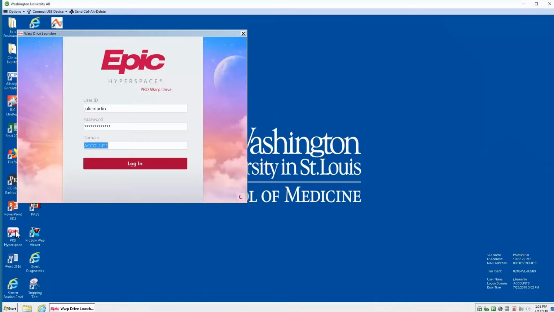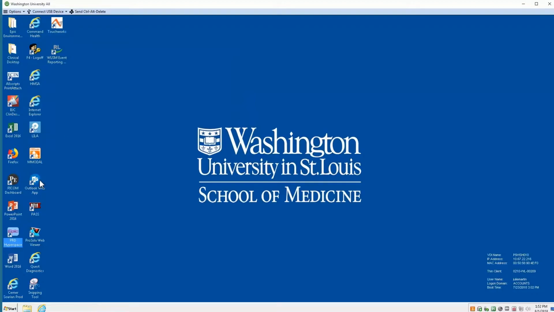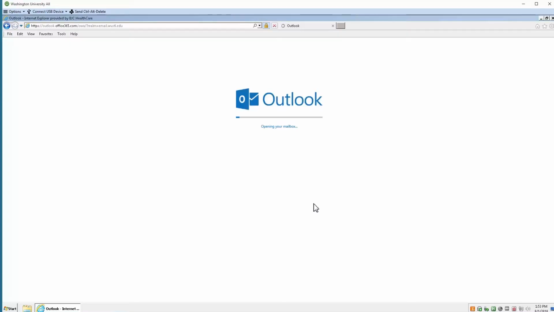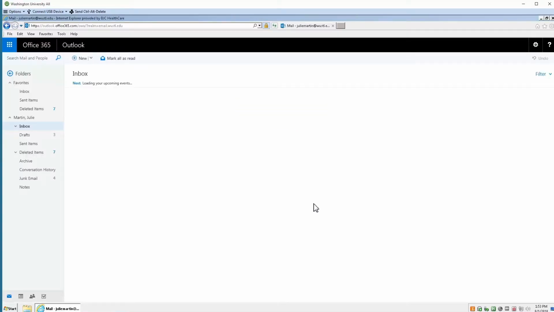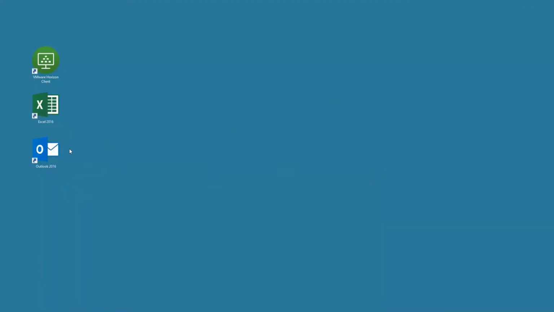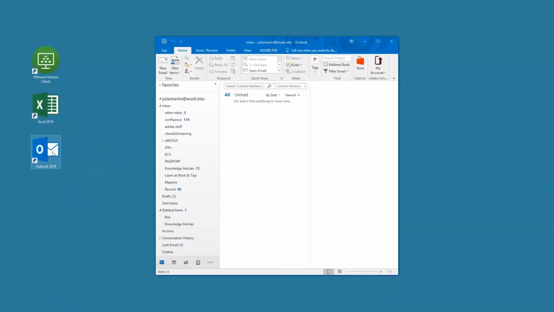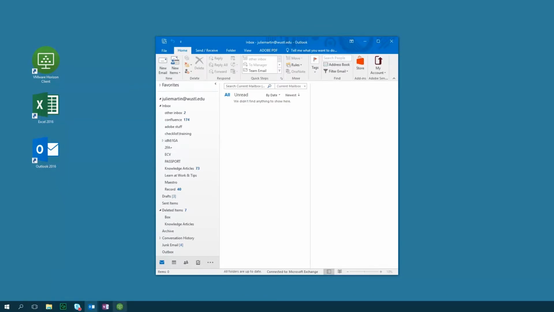Some of your applications will automatically log you in. To access your email while on your virtual desktop, open the Outlook web app. You can still access the full version of Outlook on your local desktop. You can toggle between your local desktop and your virtual desktop by minimizing your virtual desktop. To re-access it, just select the VMware icon on your taskbar.